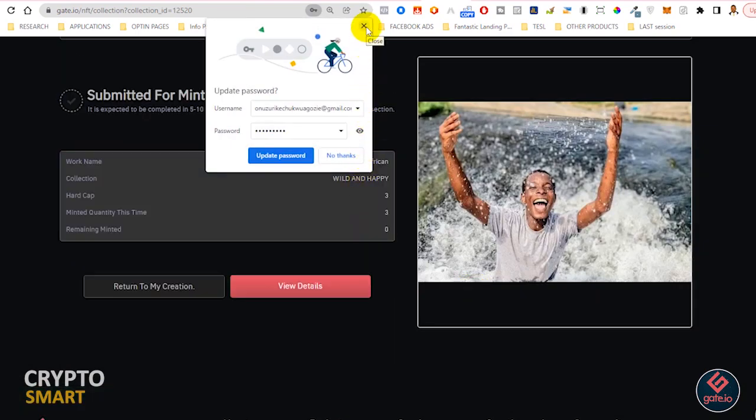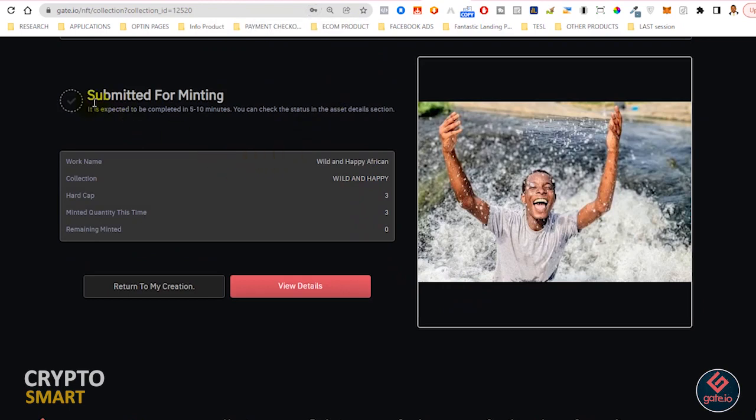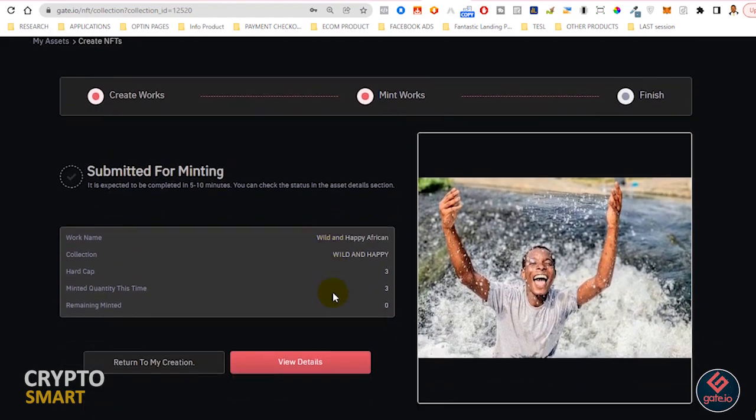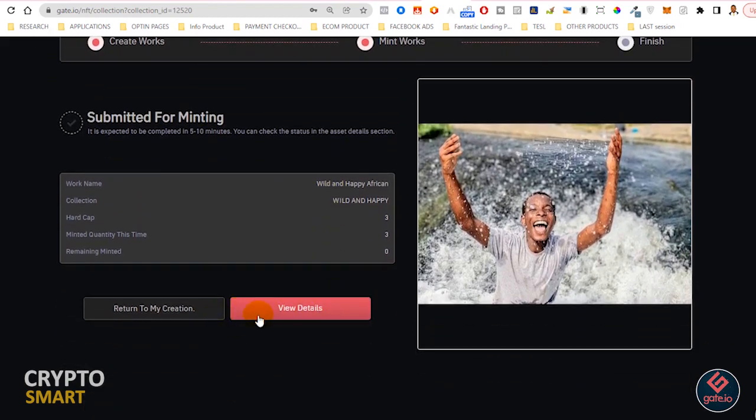Alright, updates. There's no update for now. So it is submitted for minting. It is expected to be completed in 5 to 10 minutes. You can check the status in the asset details section. So this is how we're able to create our first NFT on Gate.io.